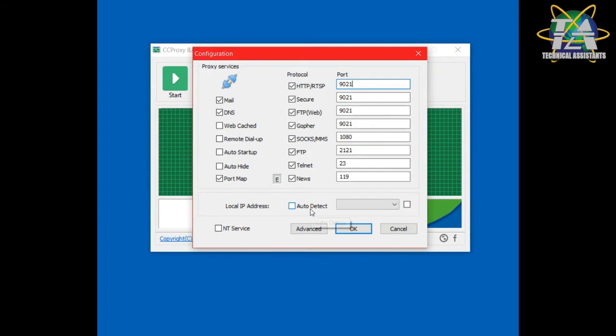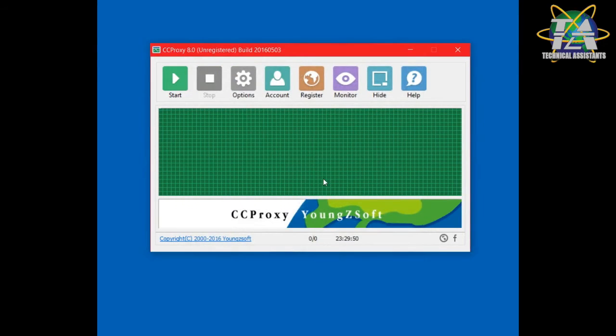Now the last configuration step is to check auto detect to automatically detect the IP address. But you can also choose from here. This combo box will show the IP address. But for now, I'd like to check on auto detect.